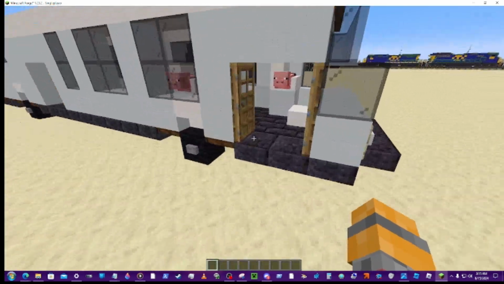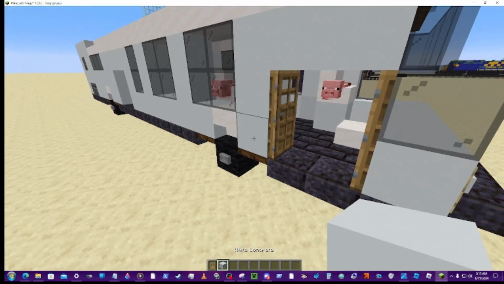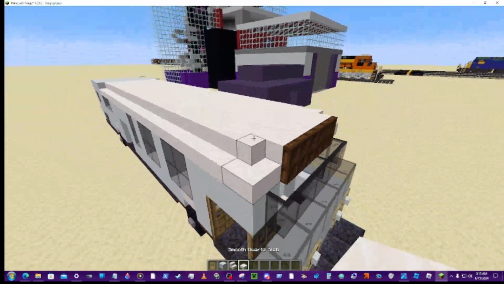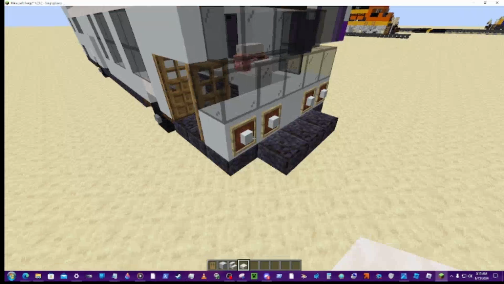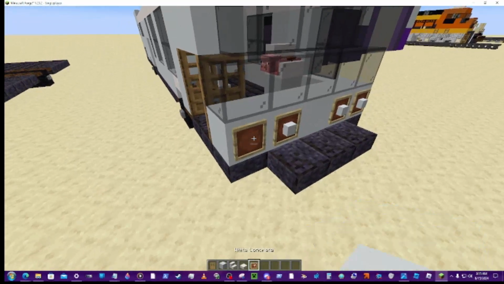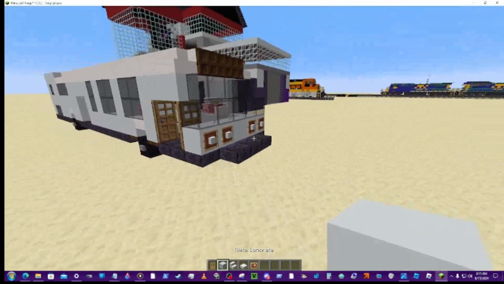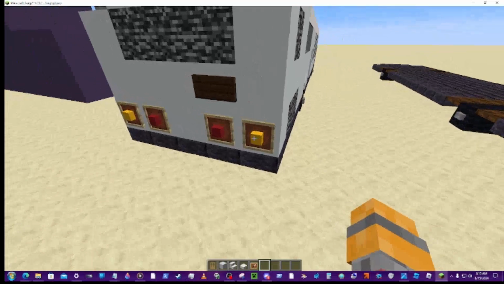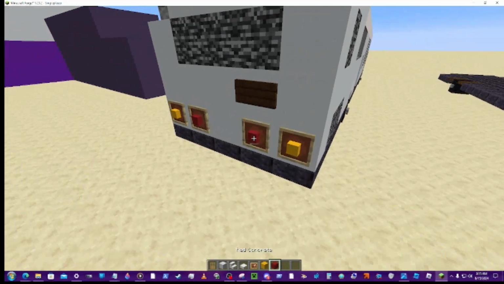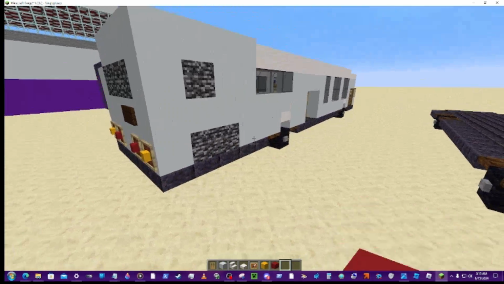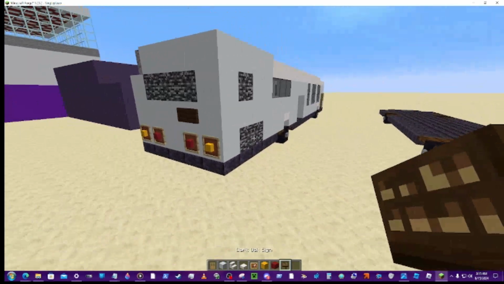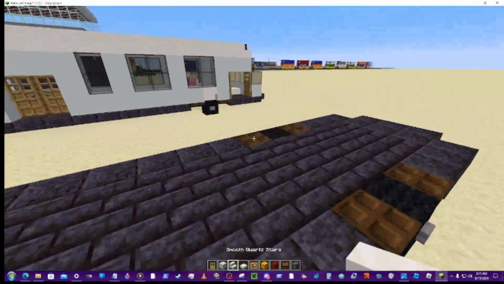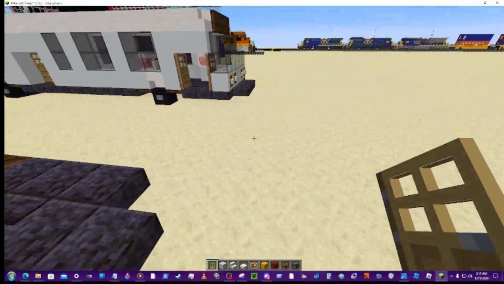So let's start with oak door, white concrete, smooth quartz stair and slab, item frame, because obviously that's gonna be like your headlights, your taillights. Get yellow concrete and red concrete and dark oak sign and a bedrock. So let's start with the door.